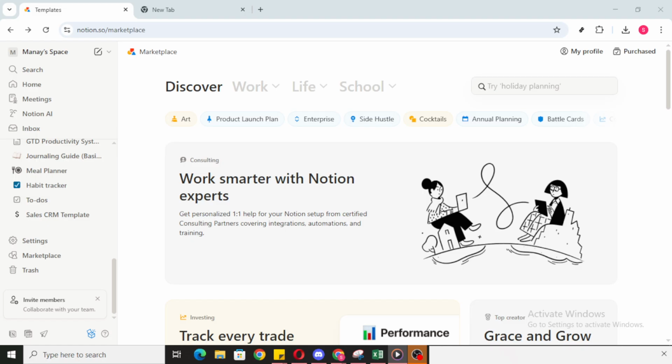Start by opening the Notion website in your browser. Once the page loads, look for the Marketplace. This is Notion's collection of ready-made pages and databases you can install in just a click, so you don't have to build everything from scratch.